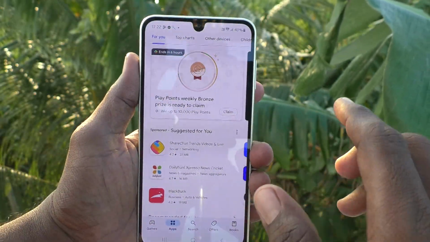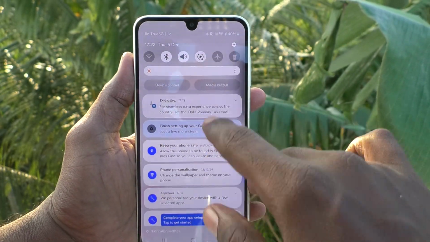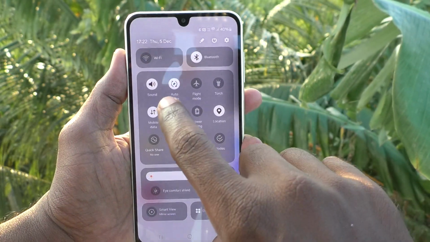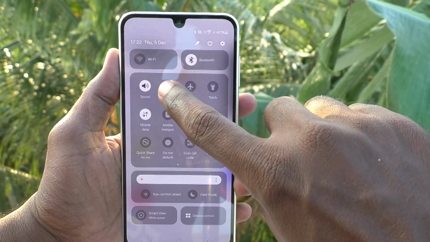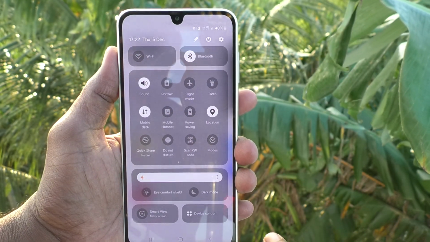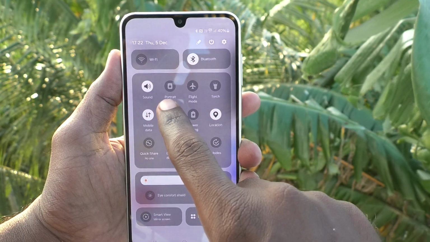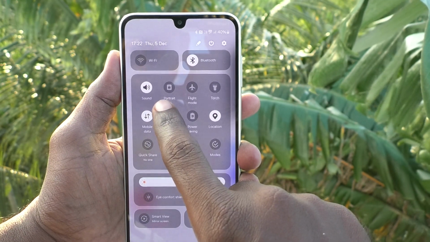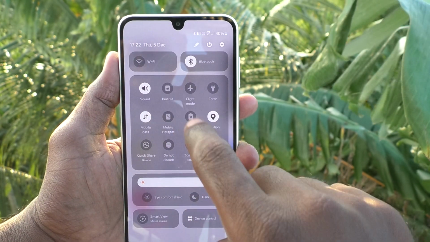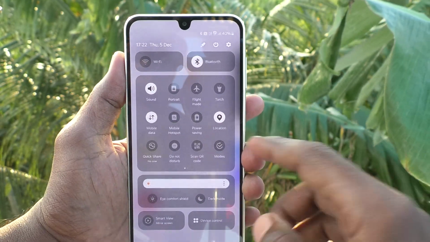What you have to do is just go to the notification area and you will find here auto rotate option. This icon, just tap on it and your phone icon will now change it to portrait. Okay, auto rotate is changed to portrait.